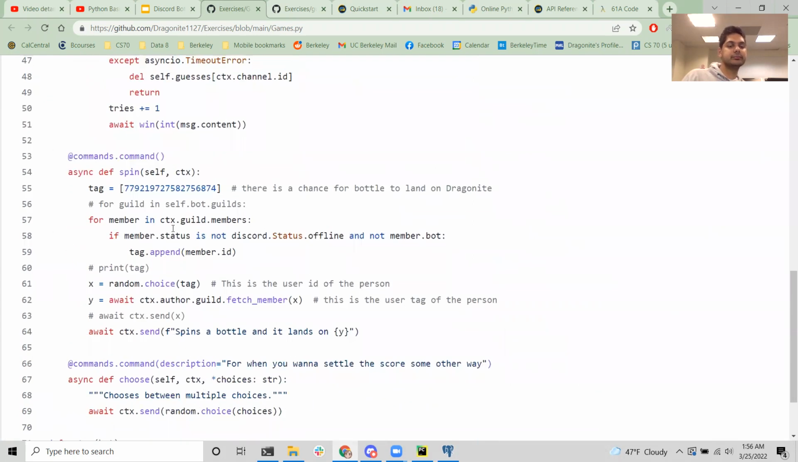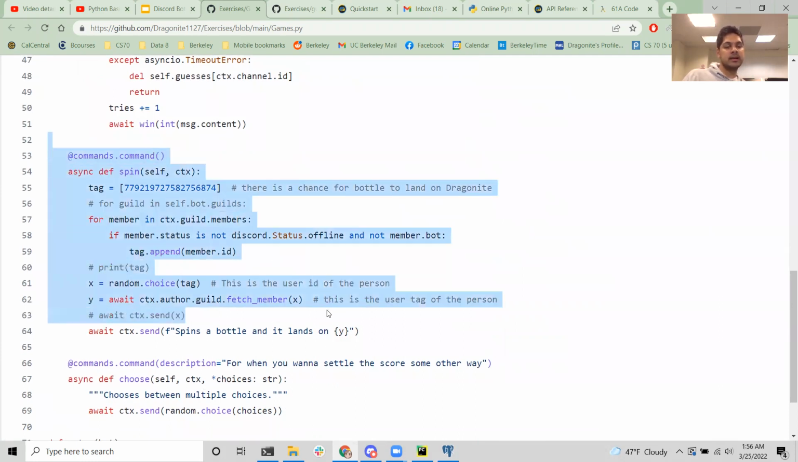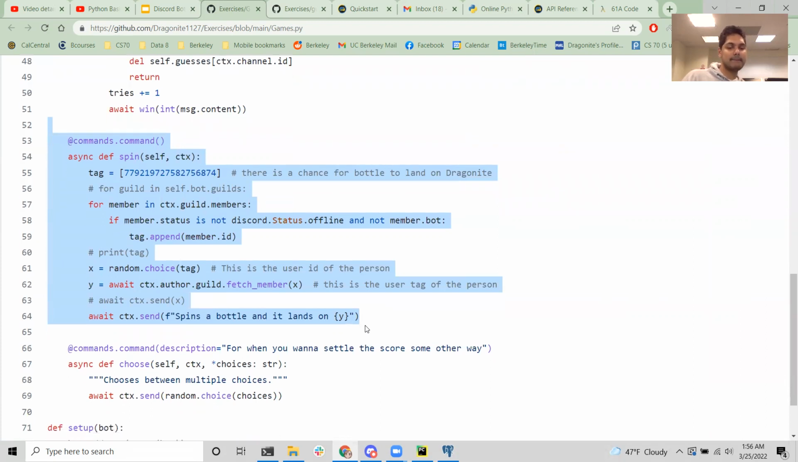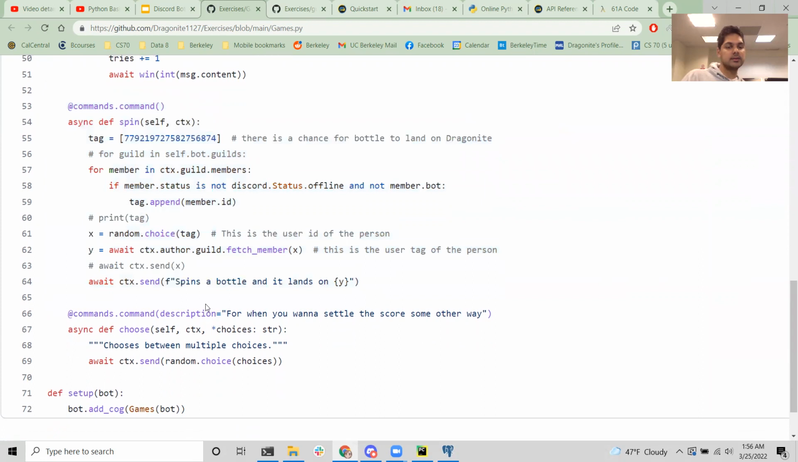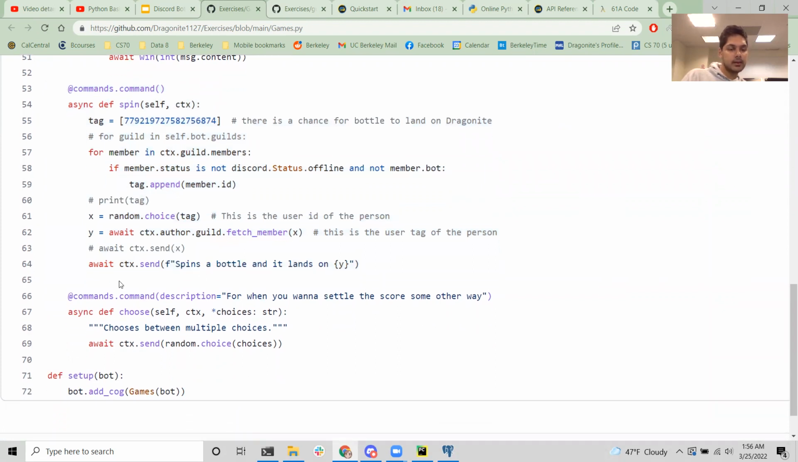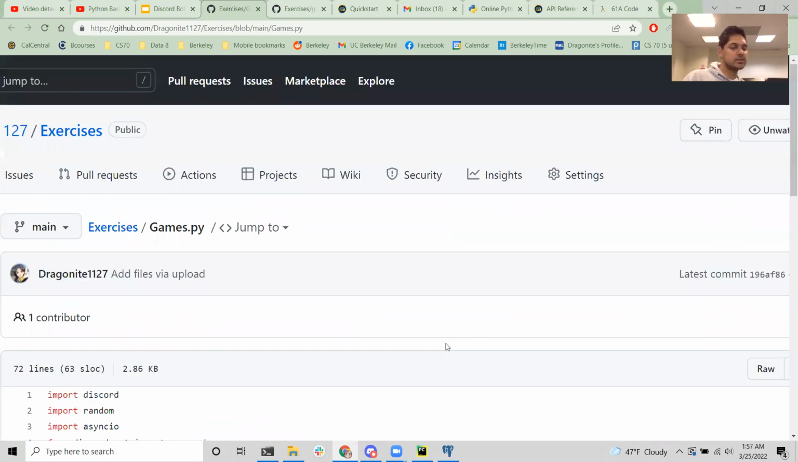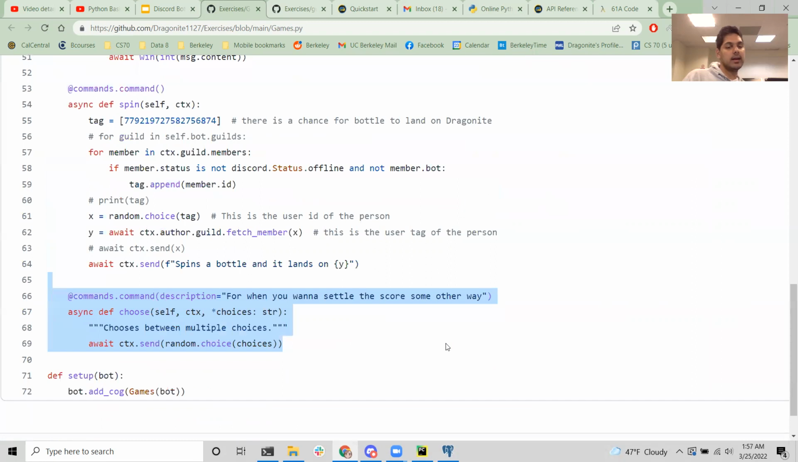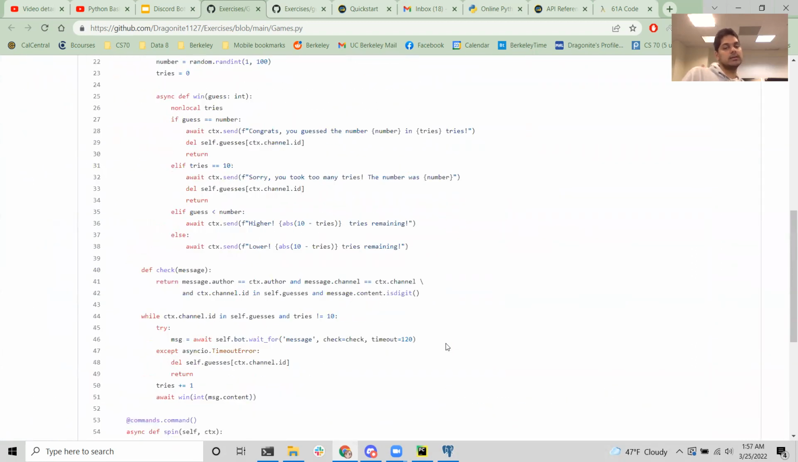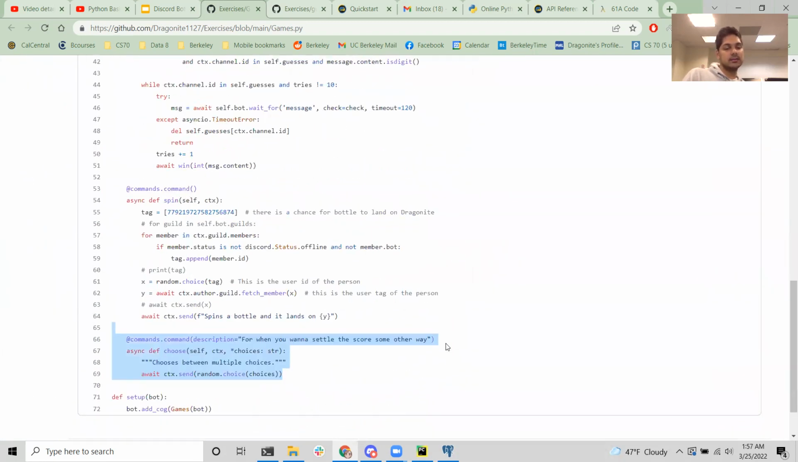And yeah, I just had a bunch of random other commands. Like this is the spin command, which spins a random bottle and it lands on a random user that's in the server. It's random kind of stuff. And this is the choose command. You choose between multiple choices and it picks one choice. These are just random games that I made. And the takeaway is the setup of how this looks.